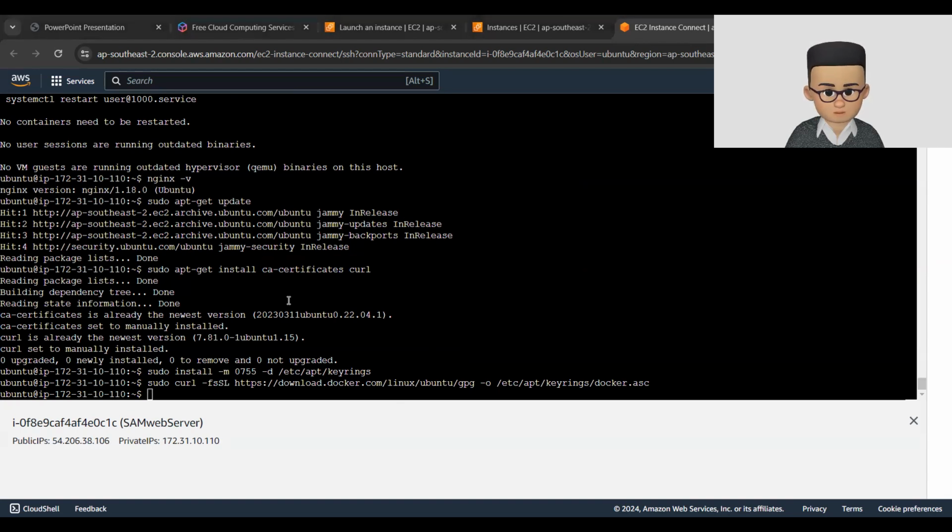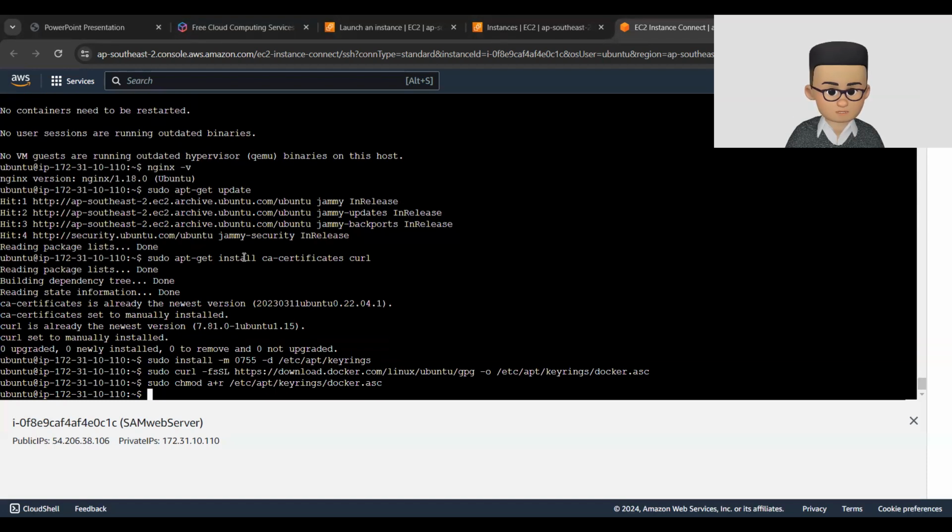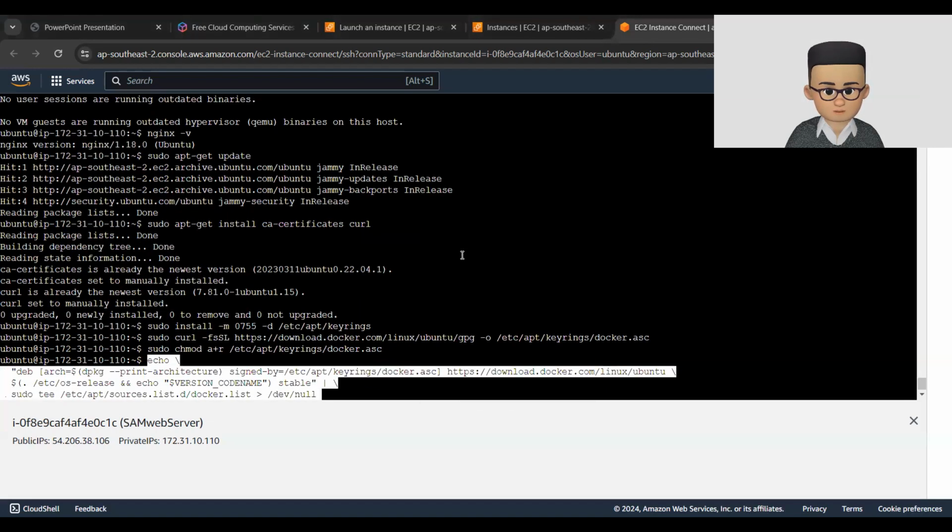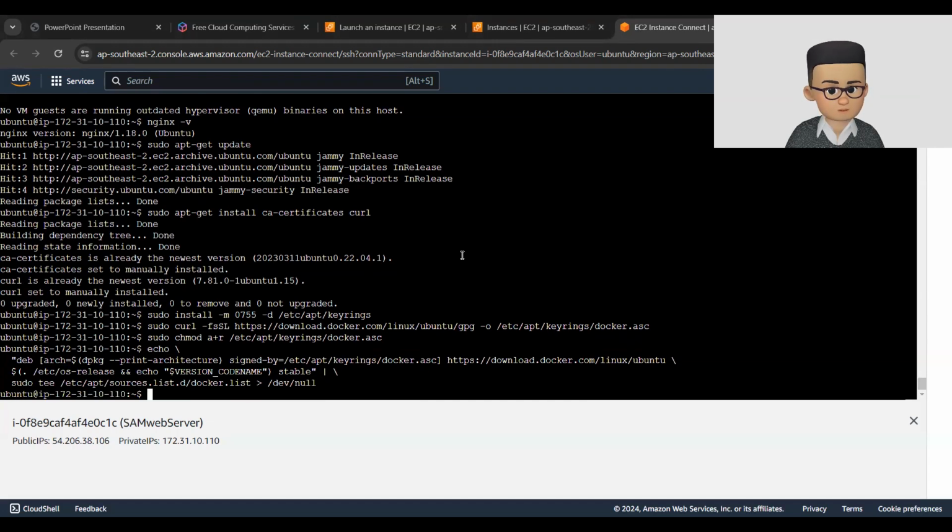Once that is done, let's change the permission of the keyring file using this chmod command. Then let's add the key repository to the apt sources by this command, and then we will run apt-get update.